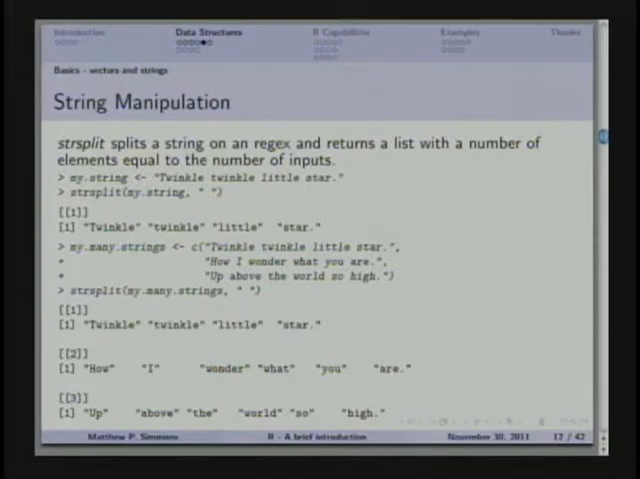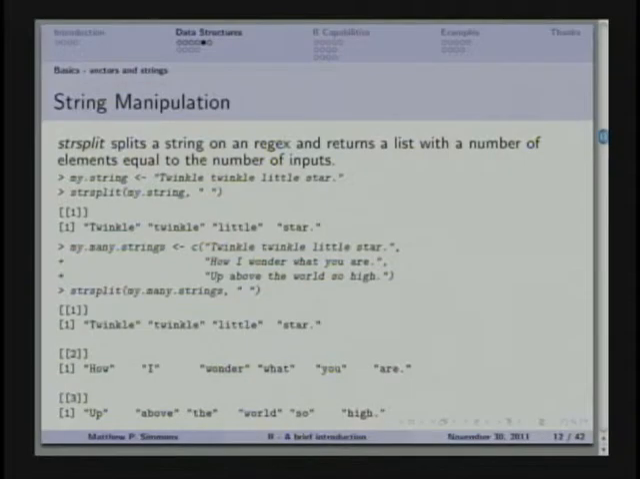So vectors are one of the most common data types. Another really common data type is a string. Strings are pretty basic. I didn't put in a whole lot about defining them in general. So double quotes define a string literal, and you assign it. So the variable my string is equal to the string "twinkle twinkle little star."